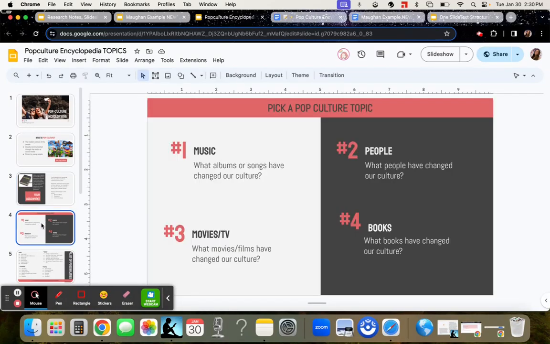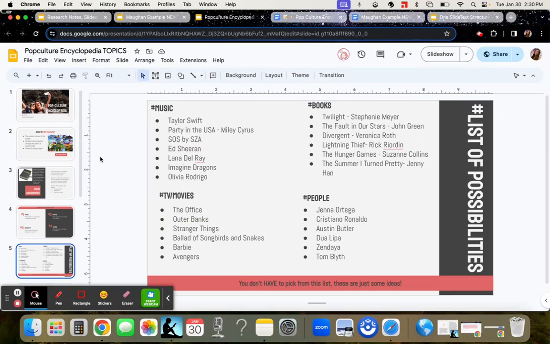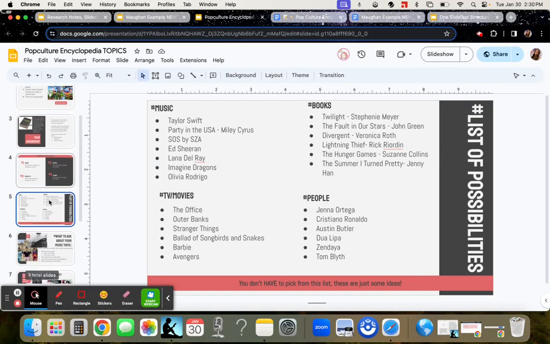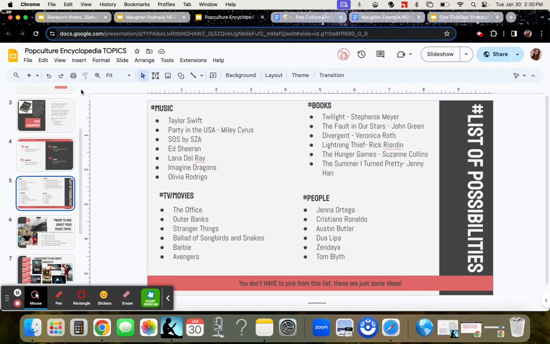So like I said, step 1, you need to pick a pop culture topic. Here are the big categories that you're probably going to want to select your topic from: music, people, movies, books. So here are some examples. You do not have to pick from this list, but these are just some examples of big books, TV shows, people in pop culture right now that you might want to choose from. So step 1, choose your topic.